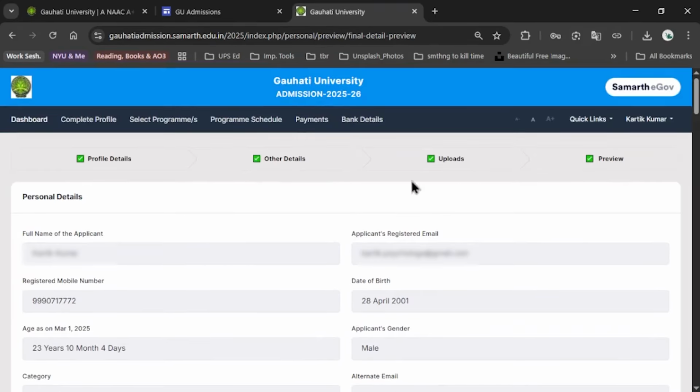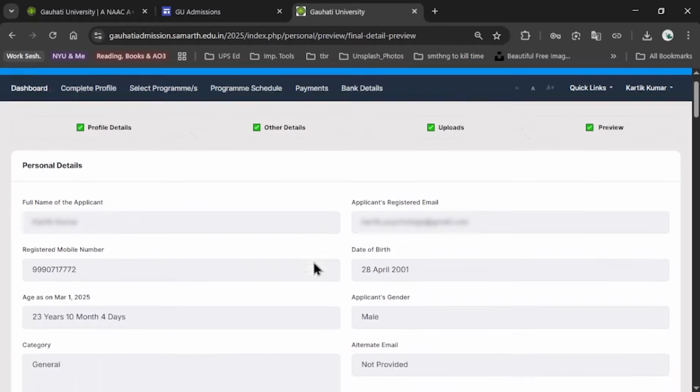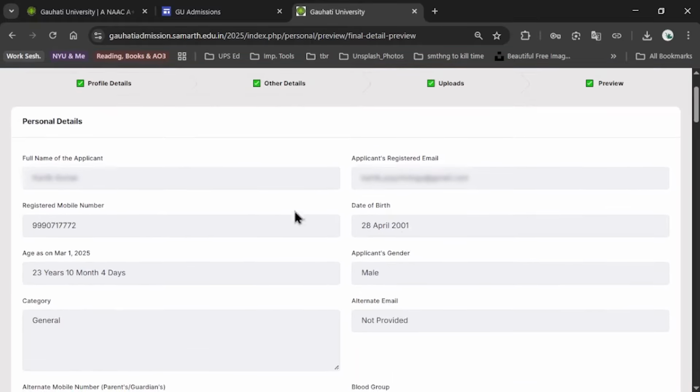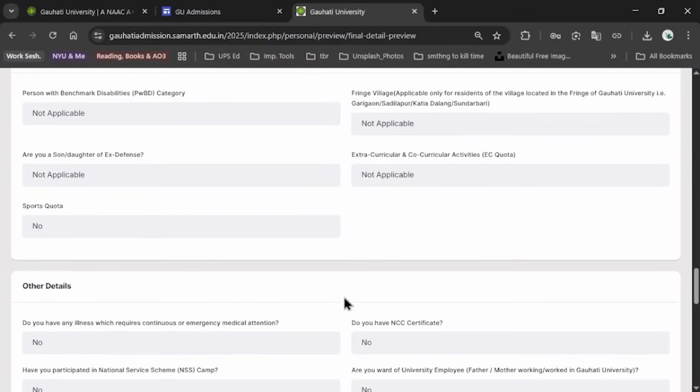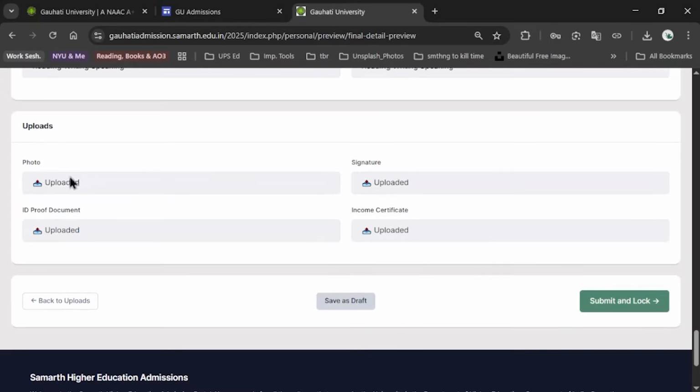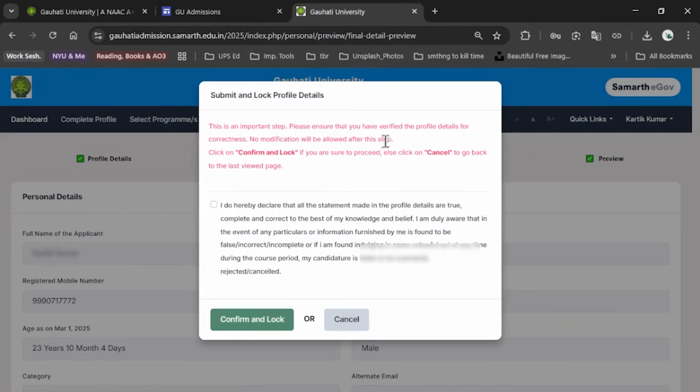Now you need to cross check everything. Make sure you did not make any mistakes or anything else. After making sure that everything is clear, you can proceed to the next page. Submit and lock. Read it carefully and click on the declaration and then select confirm and lock.